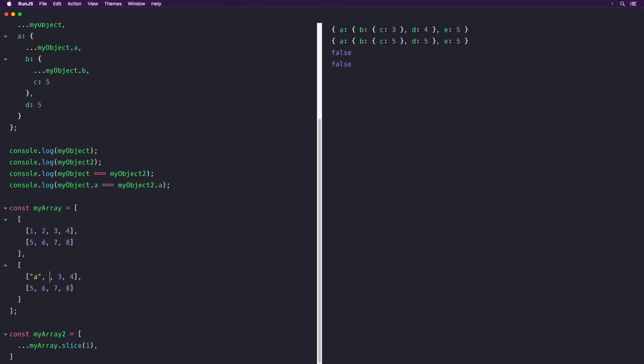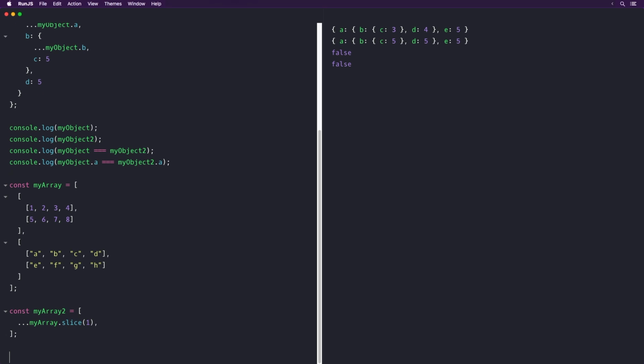and what I will do is I'll actually update this to use A, B, C, D, so it's a little bit clearer. So now we have A, B, C, D, E, F, G, H here. Now let's go down here and have a look. Console.log my array2, and you'll notice we get just A, B, C, D, E, F, G, H. We don't get this part here.